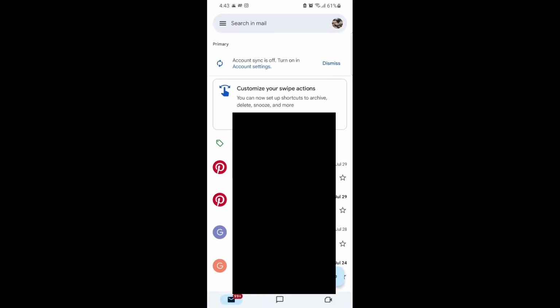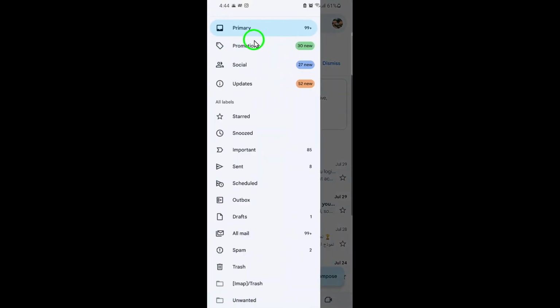Once you're inside Gmail, take a look at the very top left corner of your screen. You'll see 3 horizontal lines. This is known as the menu or hamburger icon. Go ahead and tap that menu icon. A sidebar will slide out, revealing all your Gmail folders, like Inbox, Sent, Drafts, and more.